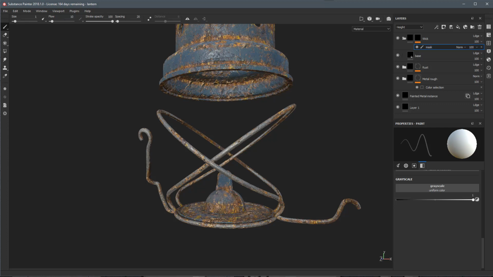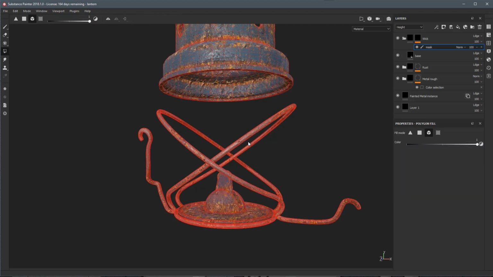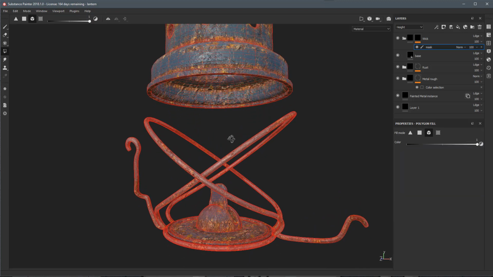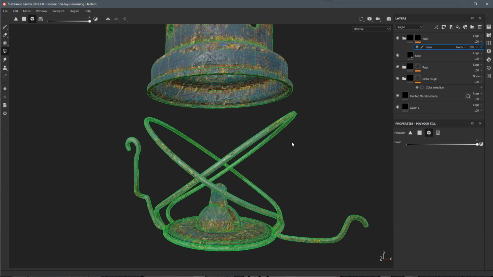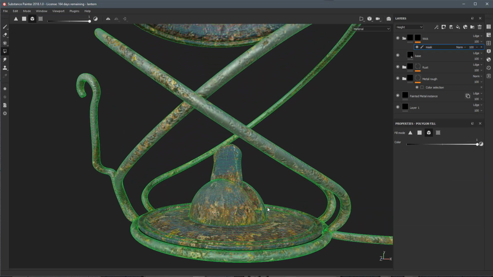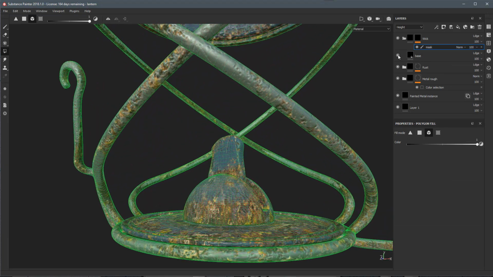So now we're going to come over here to the toolbar and I'm going to enable the Polygon Fill tool, which is this tool here. Now, with this tool selected, you can see that the wireframe is now drawn over top of my mesh. If I come over here to my display settings, under viewport settings, you can see the wireframe opacity, so we can control this. And if I would like, we could also set ourselves a color. So maybe green is going to stick out a little bit more here. So let's change that.